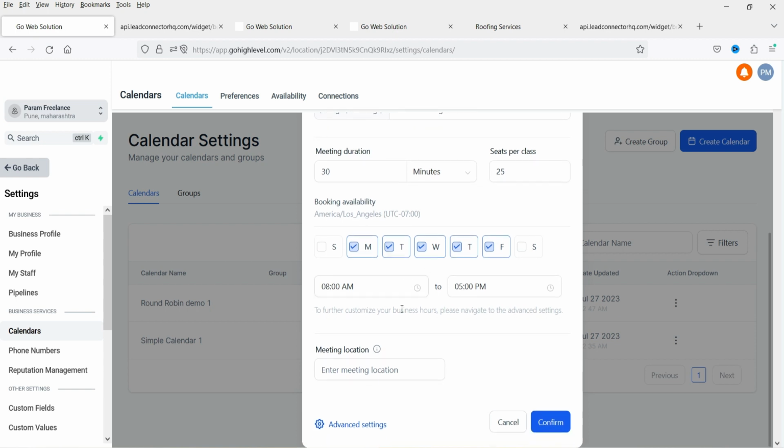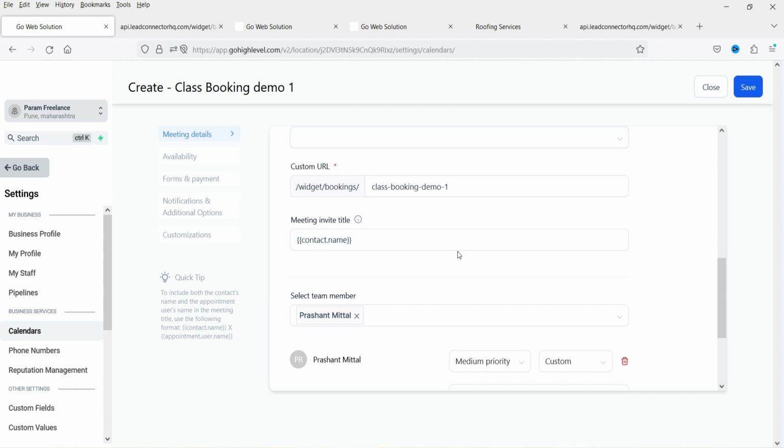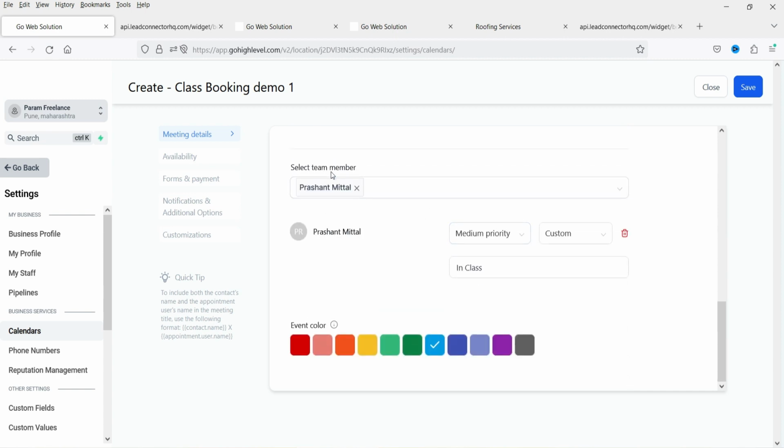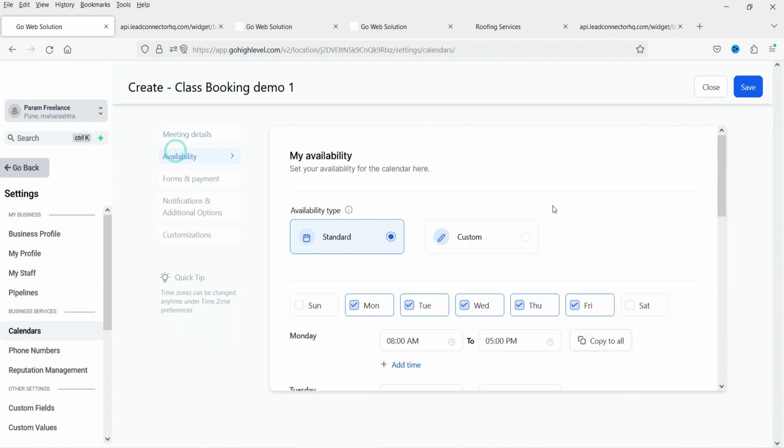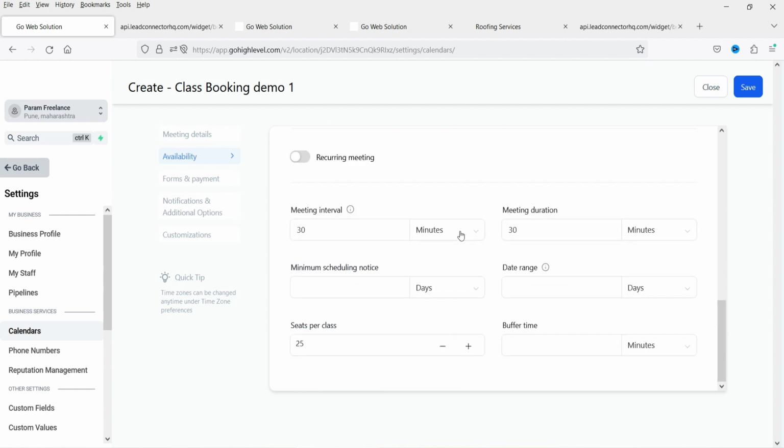So the time booking availability will be same. Meeting location, you can enter the meeting location same as in class. All right, let's go to advanced settings. Now this advanced settings will be same again. You can change the team member, you can change the priority, is not actually necessary. You can upload the logo. After that you can have availability. This is the availability. Again you can change the buffer time, and you will see the option here, seats per class. So from here you can change the number of seats per class.